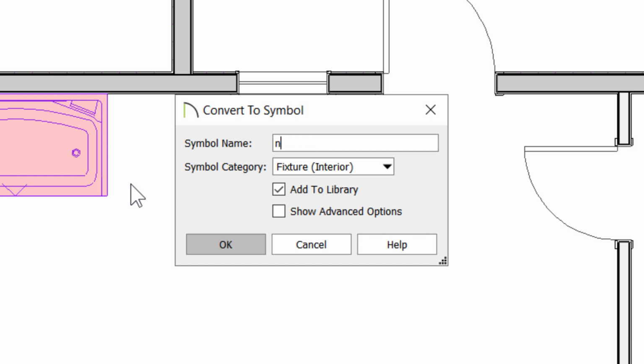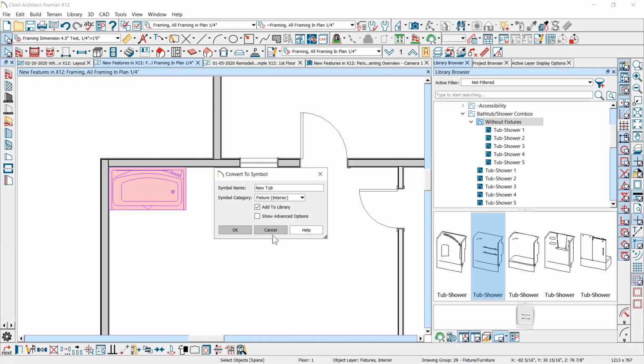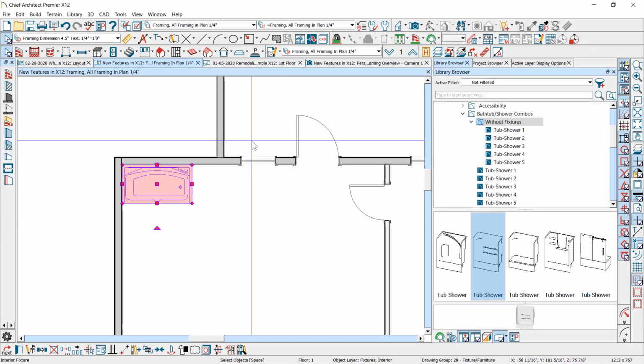Maybe you've taken a group of items and you're going to make it into a symbol. You'll probably be surprised the number of things you'll be making into symbols once you start learning how to use this function. Now it's going to give me the ability to name it and to put it in a specific library, which I haven't been able to do before.